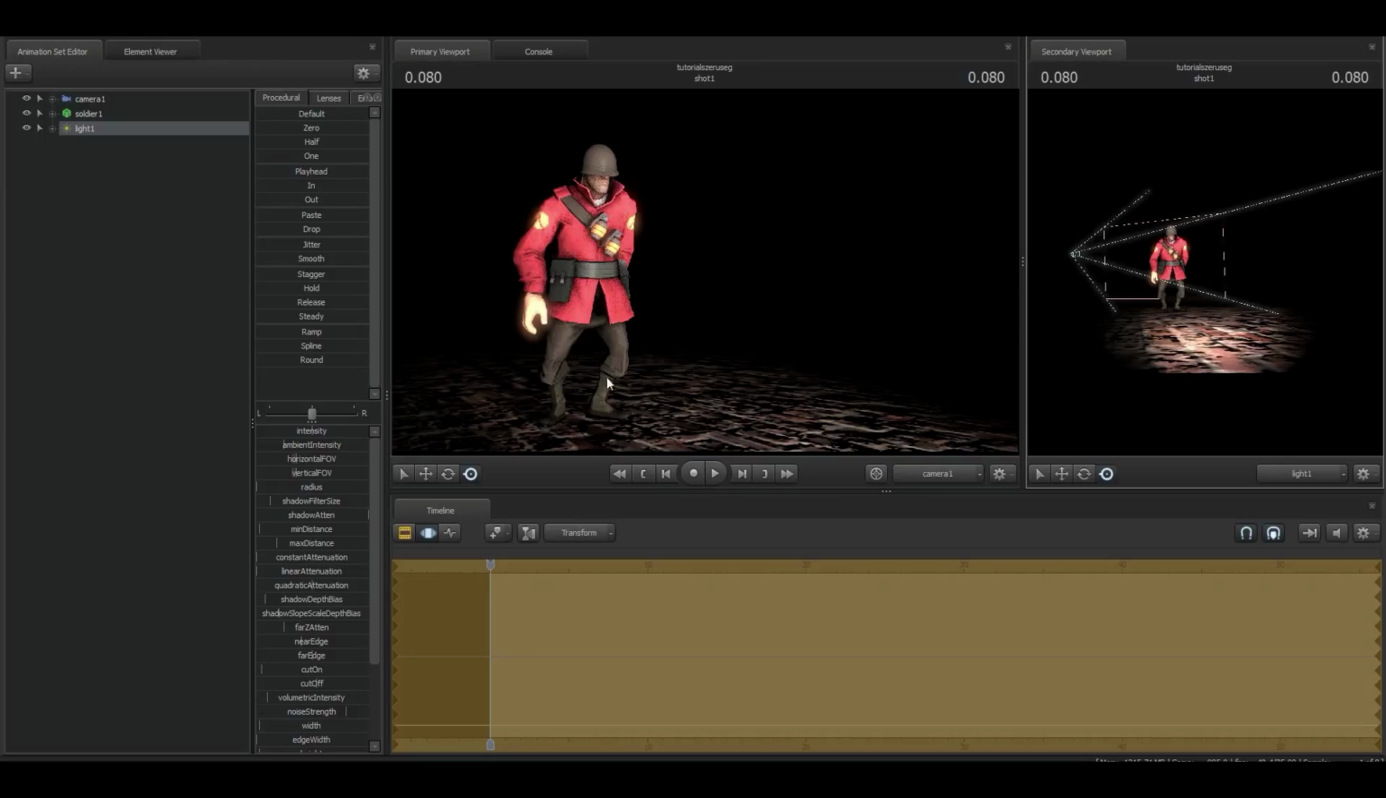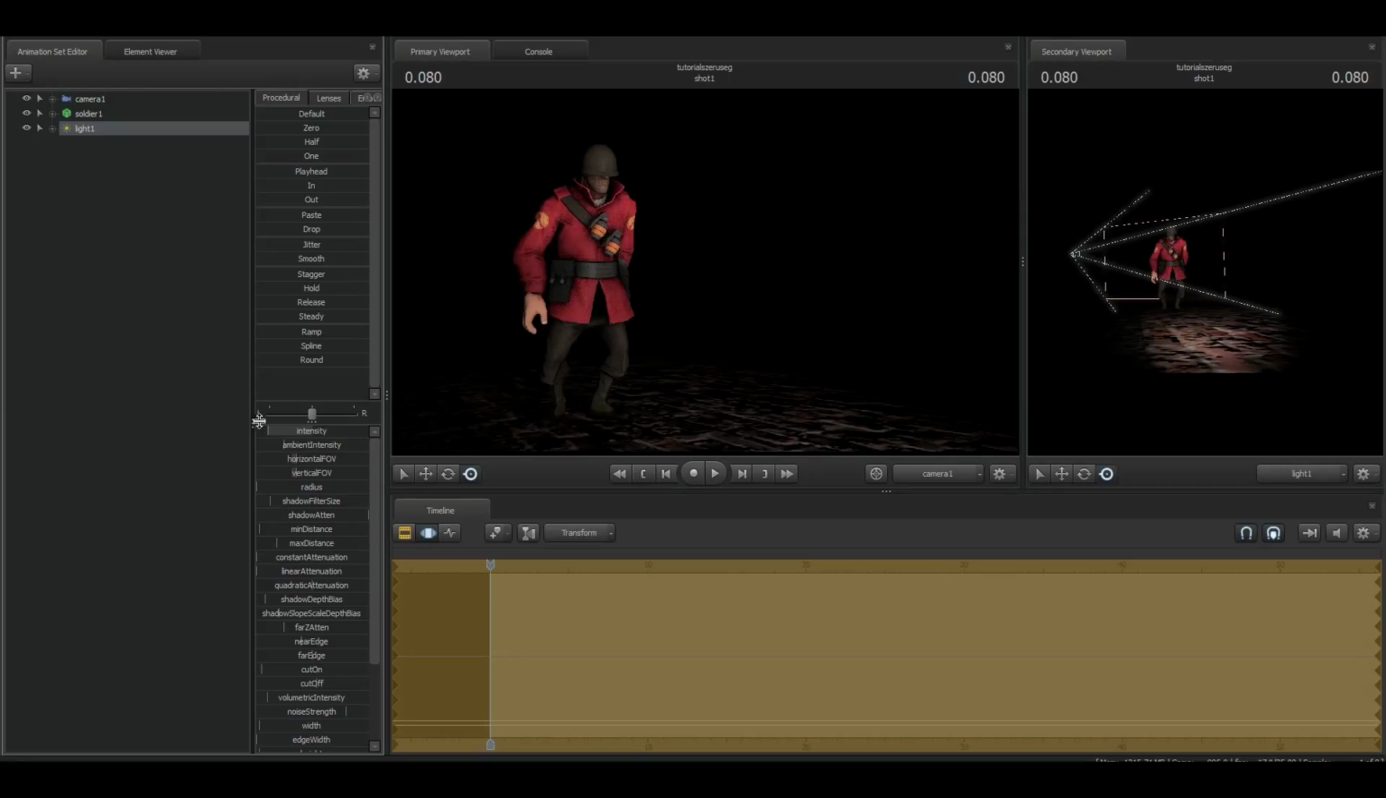And right, so we have the basic light here. This isn't far away from complete, so I'm going to lower the intensity.